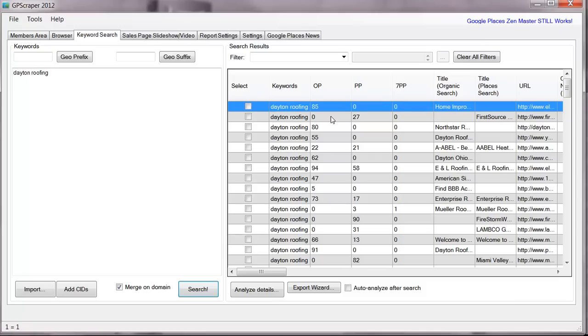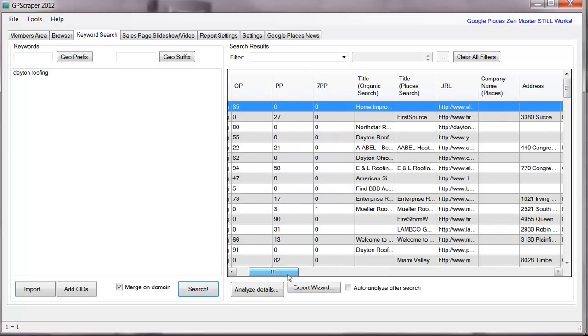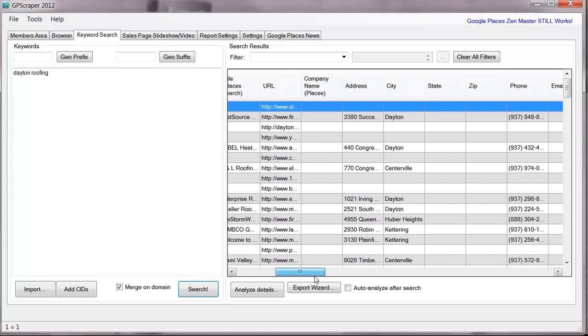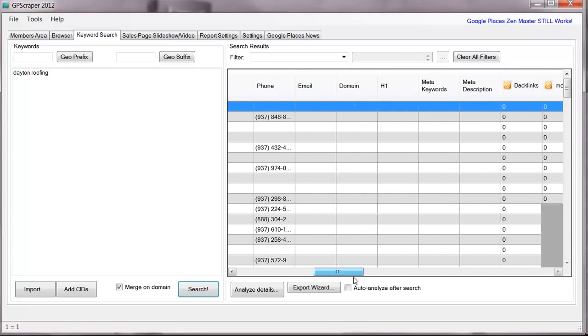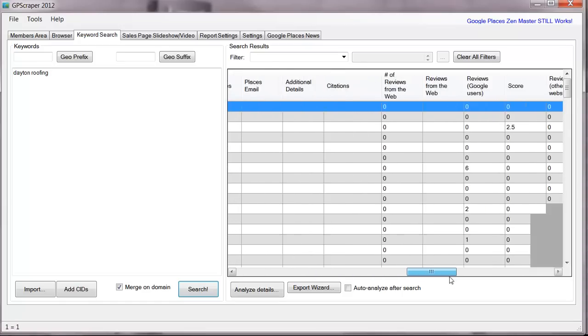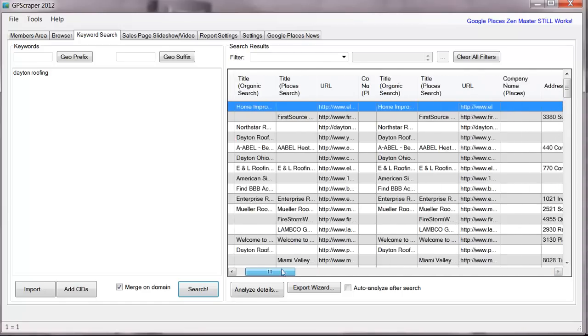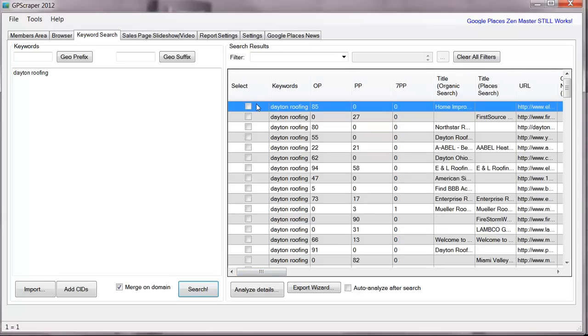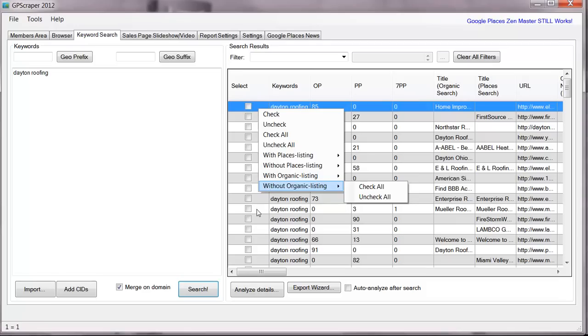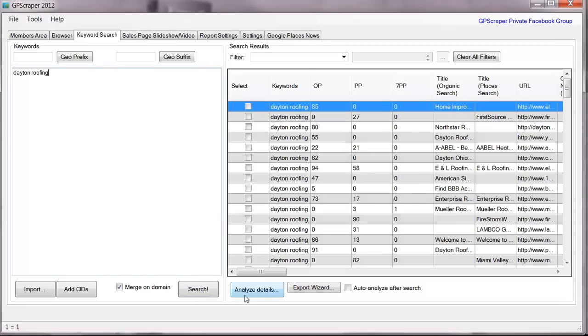So here we have the results, and we have the organic positions, the places positions, the seven pack positions, and I'm just going to go over here. Now you'll see that some of these fields are not filled in yet, and we do that for a reason, but there's just tons of data that we pull. So if you want to start filling these fields, you just start clicking these rows, or you can right click, and there's many options there, and then you just begin analyzing your details, and that's where GPScraper gets the rest of the data that you're looking for.